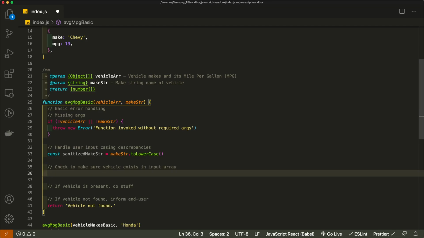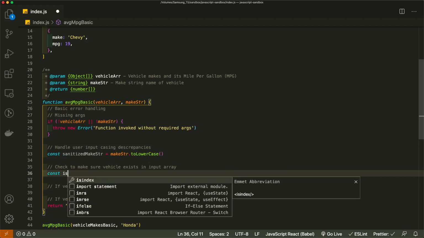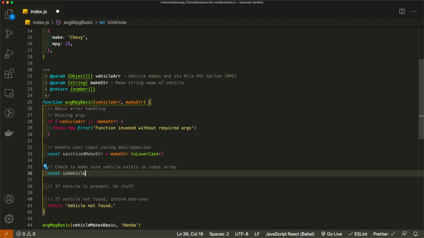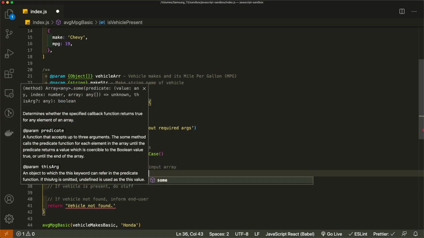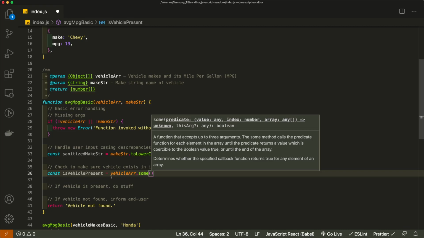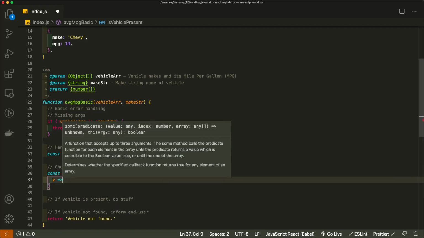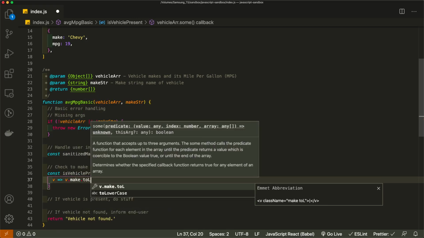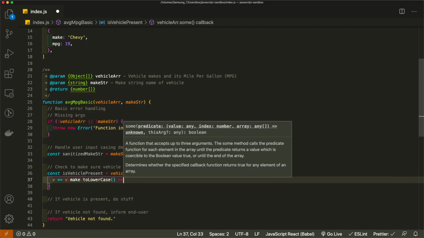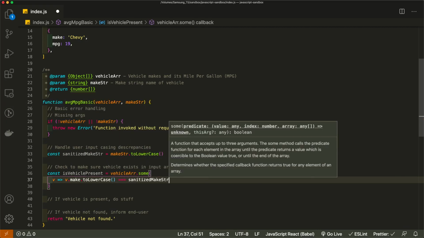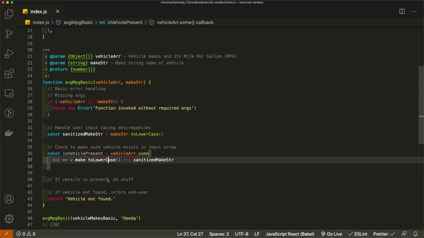Okay, and let's create another constant here. It will return a Boolean, so let's call it is vehicle present. Like a lot of things in JavaScript, there are multiple ways to do things. My approach would be to use the native JavaScript array method called some. And we can call some, there's the documentation for it. We can call some to make sure that the string, the make string, exists in the input array. Okay, this is a very basic check.